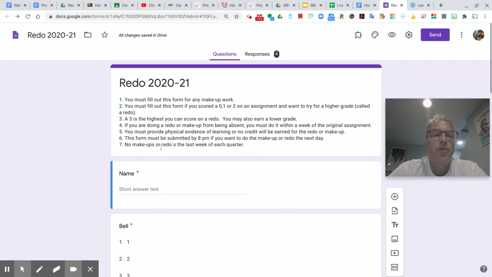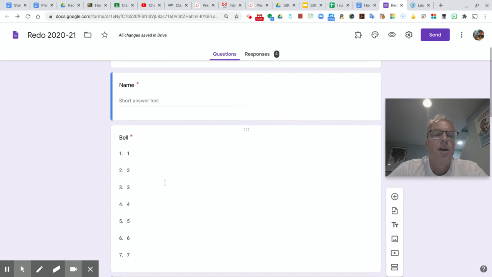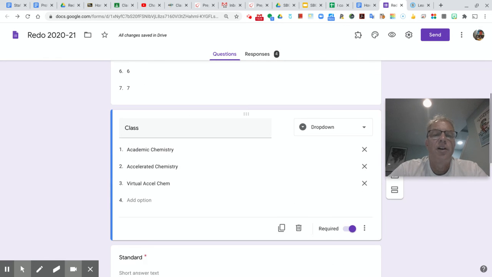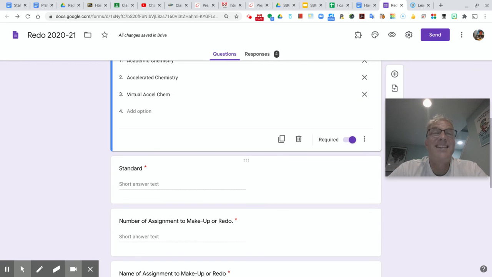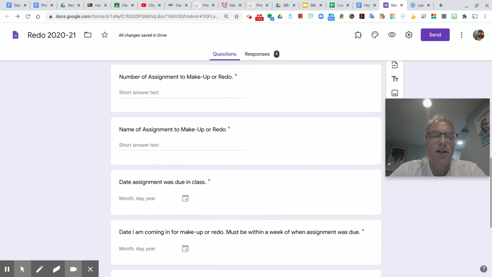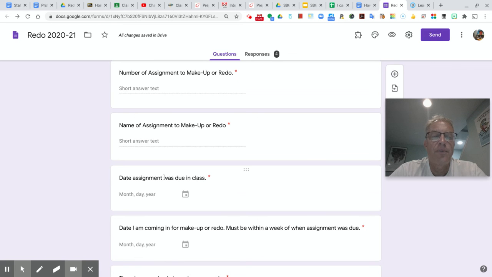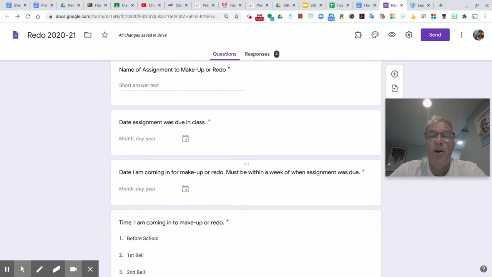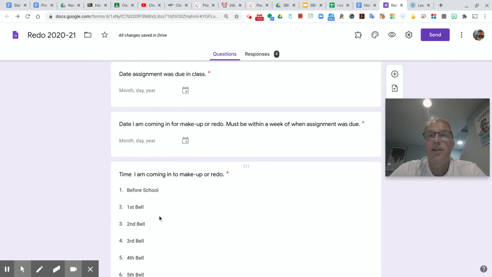So this form, here's what you'll need to do. Of course, give me your name. Tell me what bell you're in. Tell me the class and the standard that you're going to want to redo. I need to know that. I need to know the number of the assignment that you're trying to either make up or redo. I'm going to have all my assignments numbered. Also the name of the assignment and the date that it was due in class. And you're going to tell me when you're coming in. It has to be within a week from when the assignment was due. And you're going to have to tell me the time.